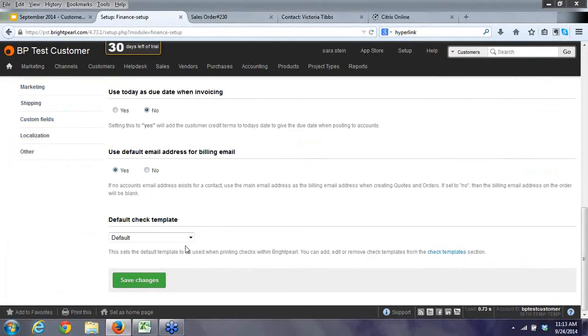Next in this section is our default check template. We only have one in here right now, because the only other things that might show up would be a custom check template that a user would create on his or her own.